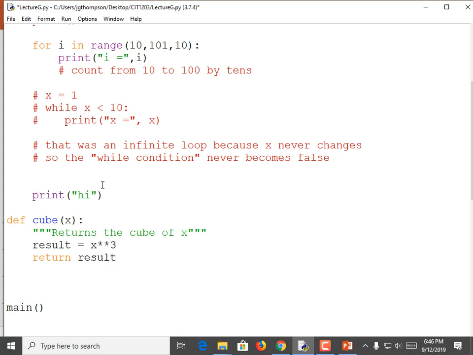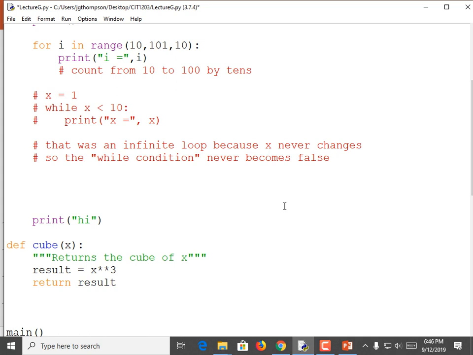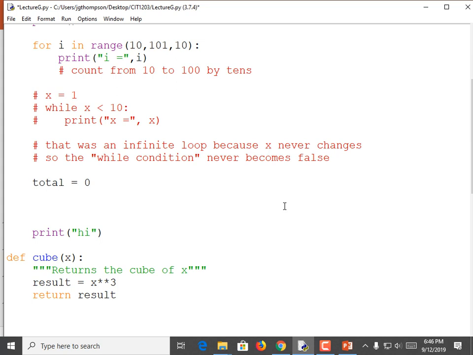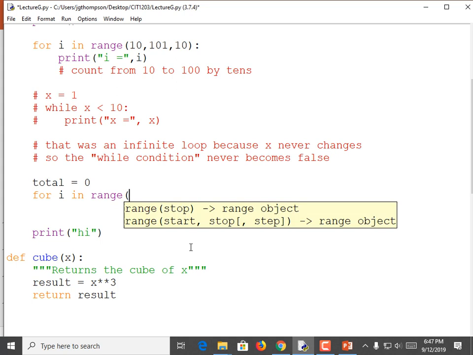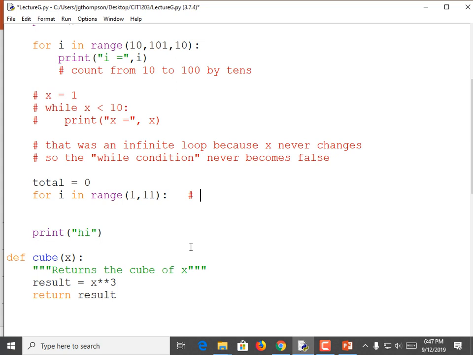Let's write something that'll add up all the values from 1 to 10 using a for loop. So we need a variable to hold the total. Total is equal to 0. For i in range. Whenever you're doing counters, they're given a slightly stranger name, like i or something like that. For i in range, 1 comma 11, colon, so that we can count from 1 to 10.